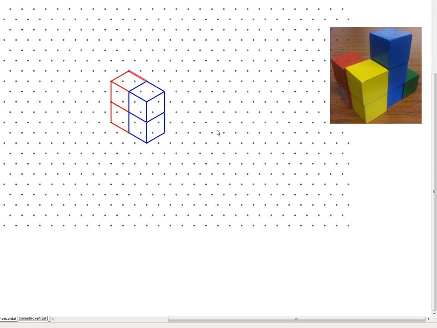Now let's do the blue cubes on the right. To do that, notice it's 3 tall. We need to connect that back 1, and then we need to go up 1, 2, 3. Connect it across and up and back.